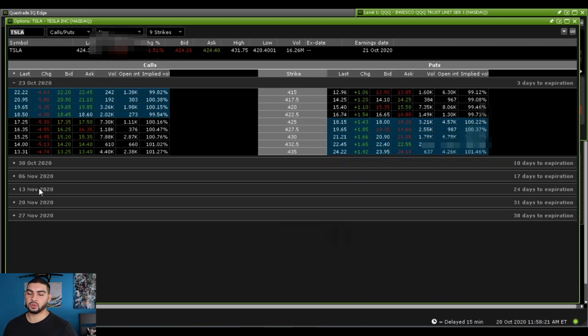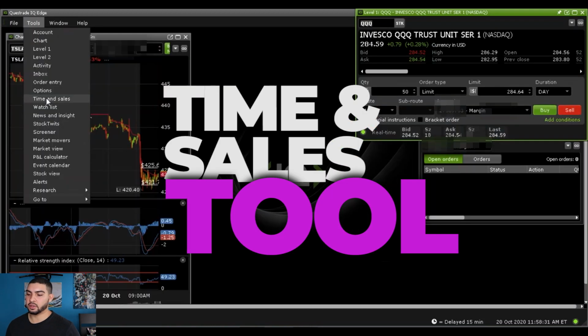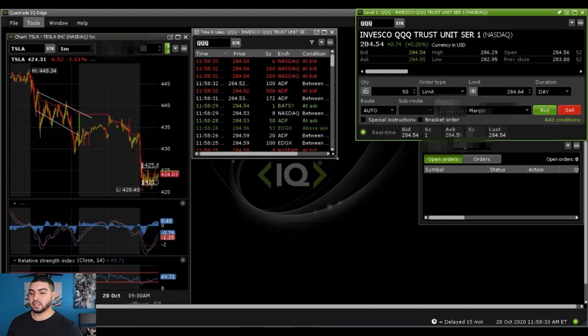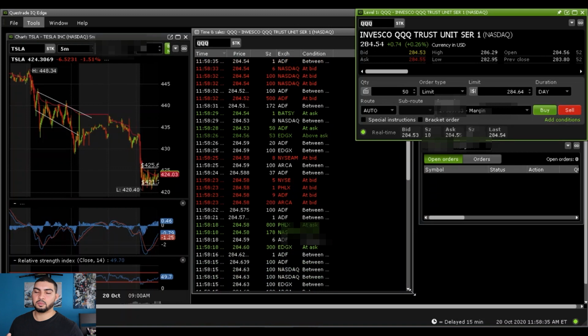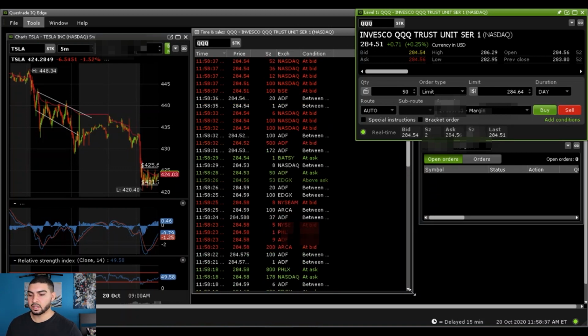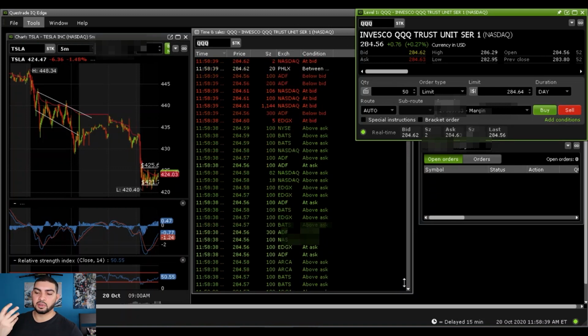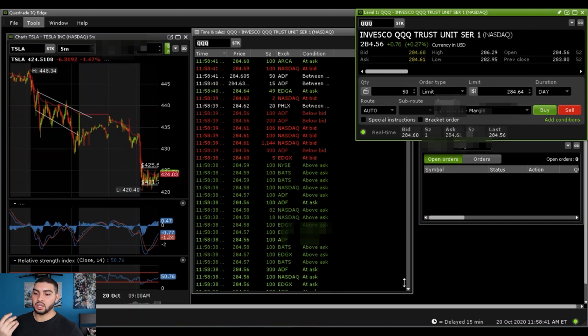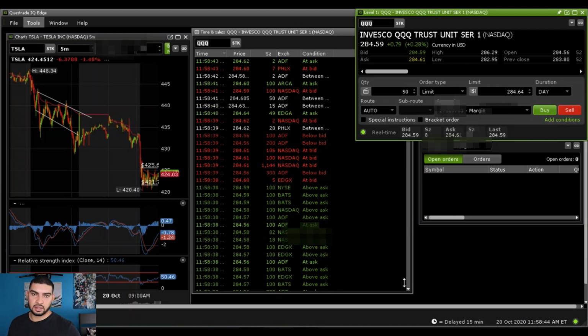So for now, let's just close that. Next, you have your time and sales. You can see over here with the time and sales, you can see live data of what people are placing their prices at. For example, you see the price that they're placing the trade at, the condition, the exchange, and how many shares they're placing at that price range.